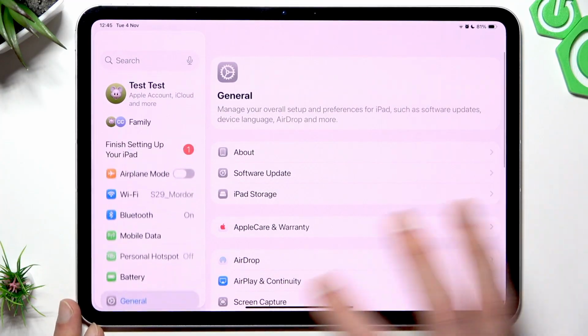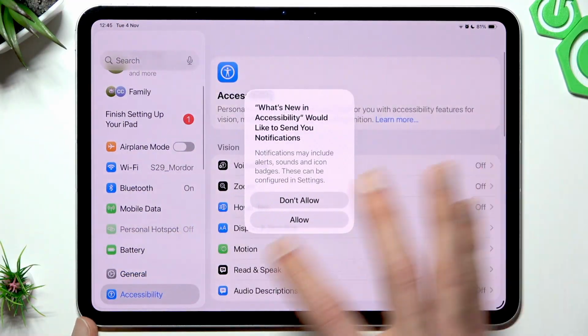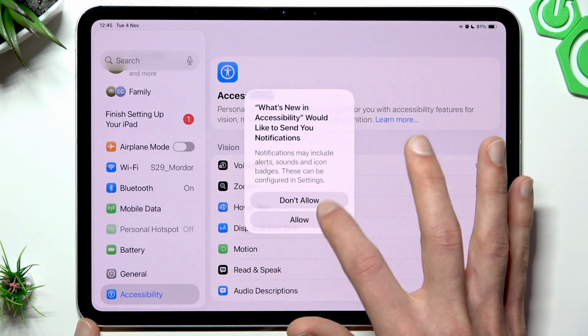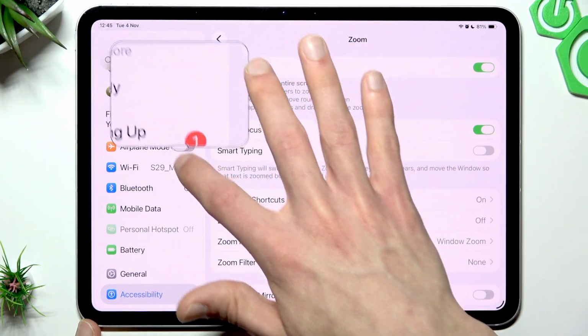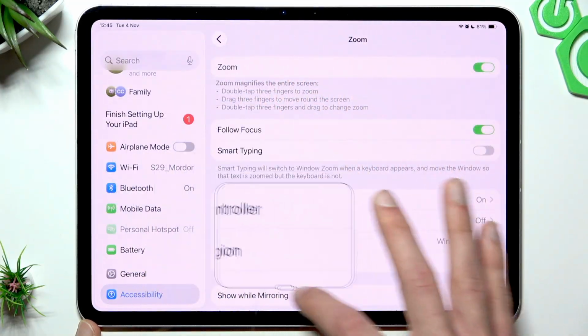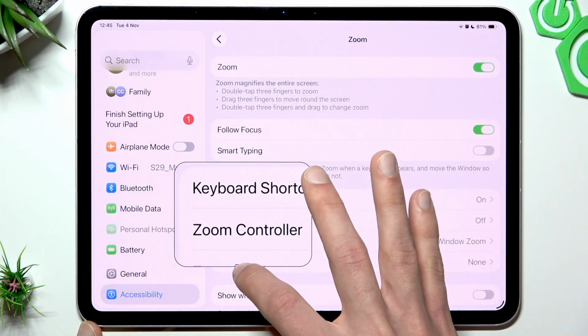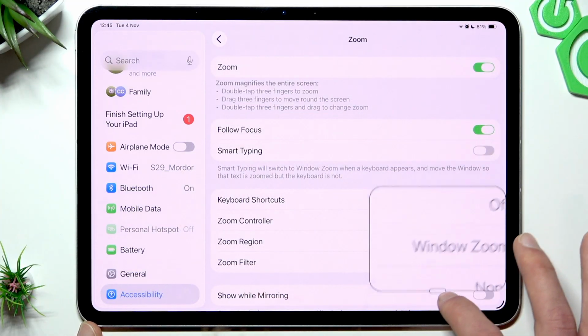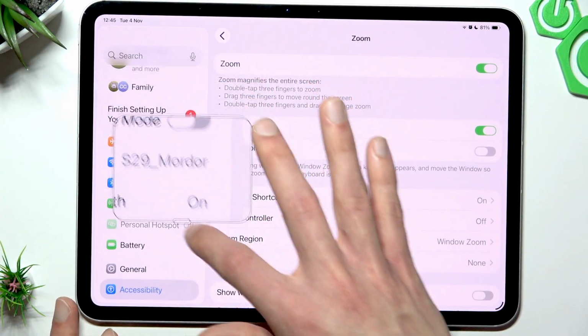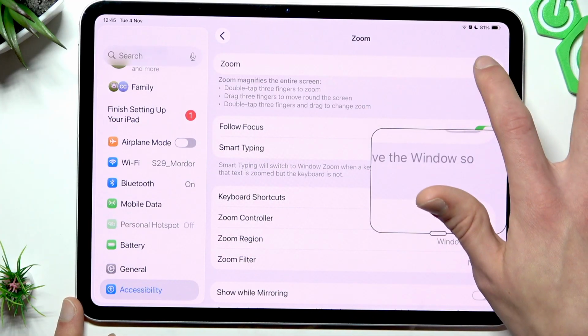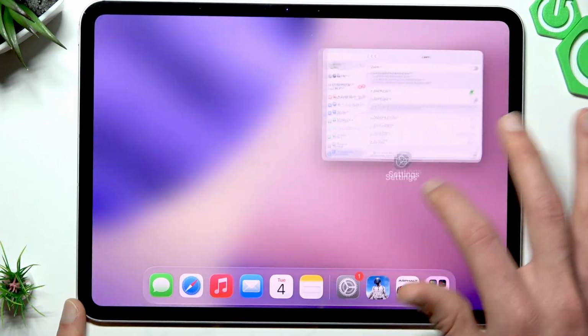You can also use the temporary zoom, which I didn't mention. If you go to accessibility and enable zoom, here you can enable the magnifier, which is not a permanent DPI change, but still it's useful for many reasons. So that's basically it.